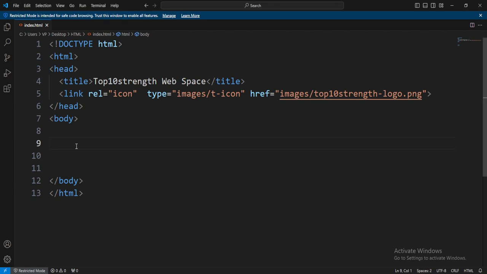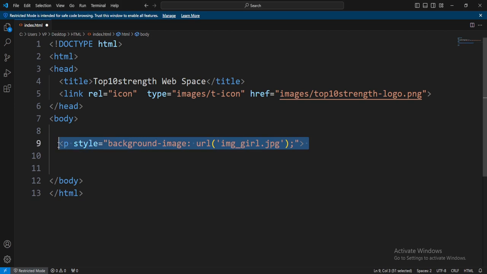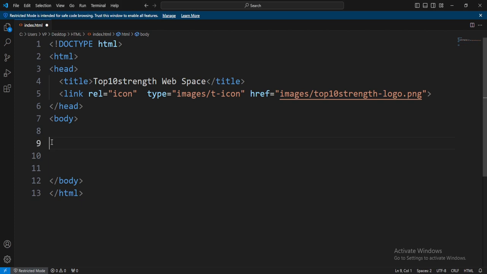Let's come back to the document. Paste the code that we have. This is our code here now. Now let me do it from scratch. This is how we do it. If we want to use a background image, we want to specify background image. What will we need? The p tag.